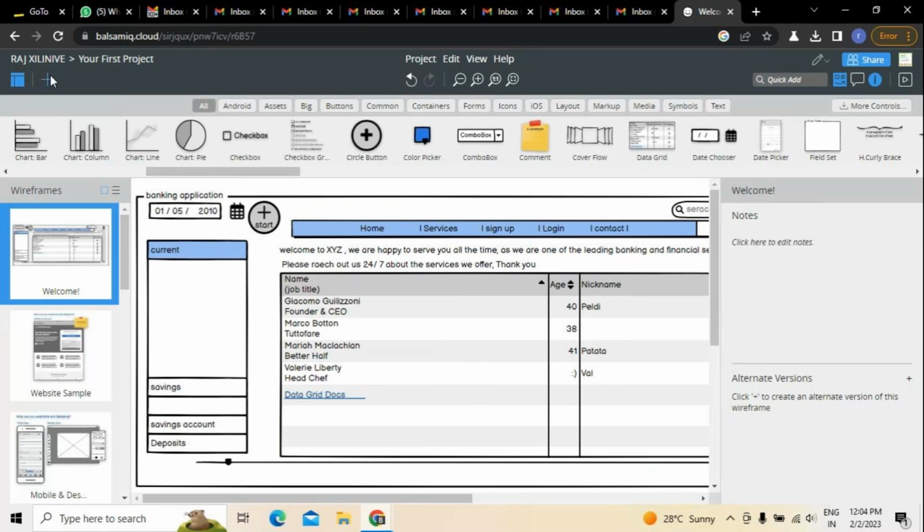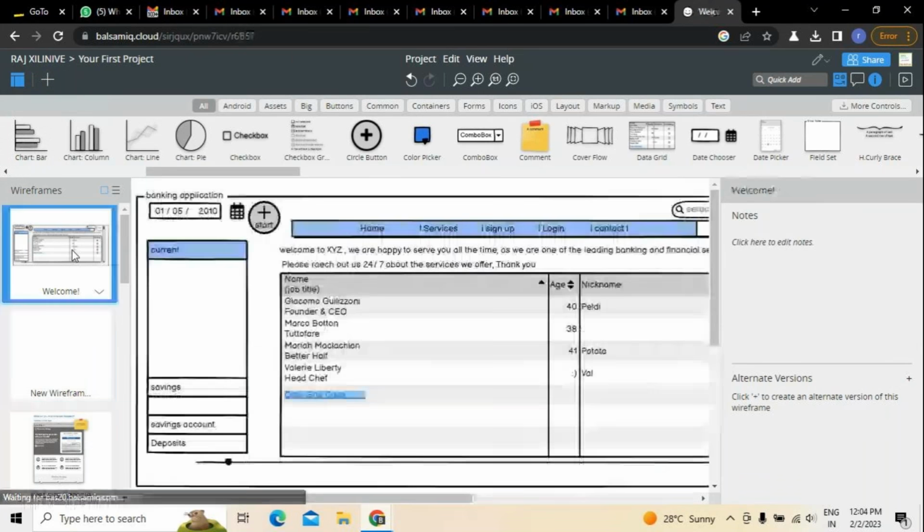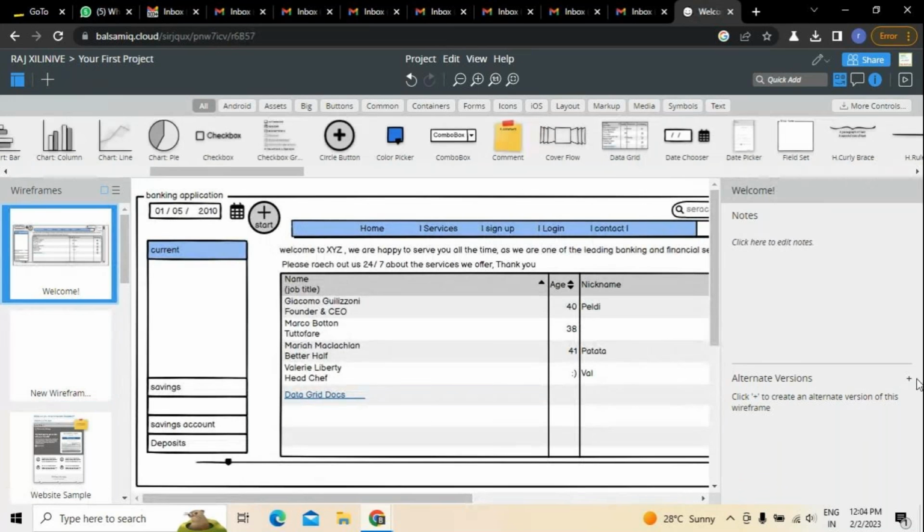Or if there are any new wireframes to create, they can also be created. That depends on the requirement, it will vary. It will not remain the same and constant, because this is an application I have created. This is a welcome application I have created.